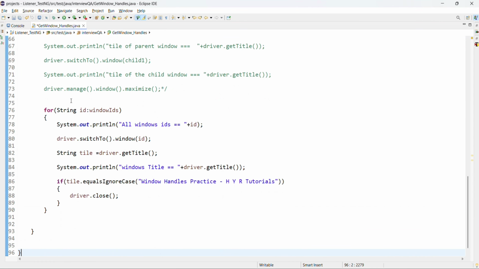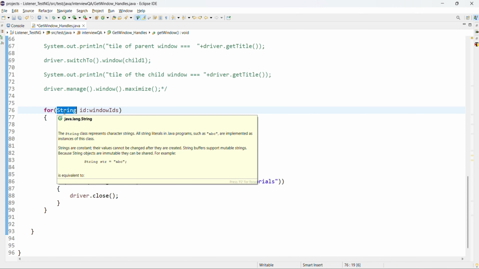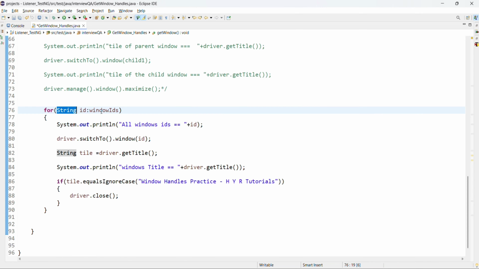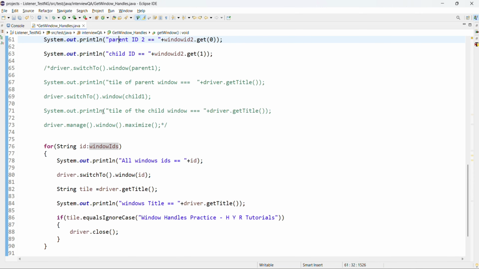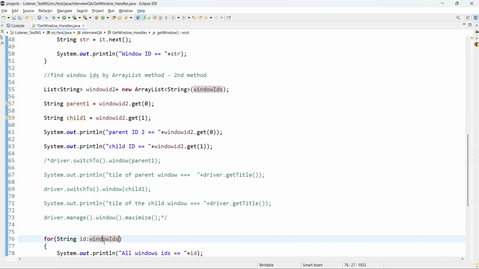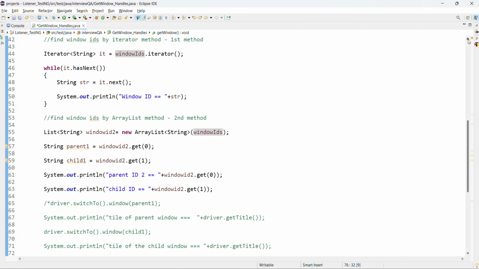So this is another method how we can access this. First, in the for each loop we are using String id equal to window ids. This is again for Set of String. That we are using Set of String, this variable we are using.